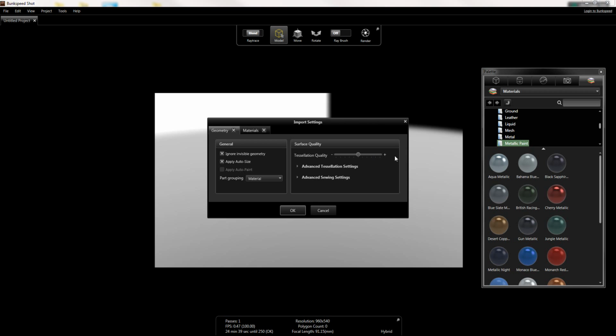box. Tessellation quality here controls how fine it splits up curves and things like that in our model. I'm going to leave it alone because there's no reason to get more advanced, and the less polygons we make in our model, the better, because it will render much, much faster, easier on the computer.